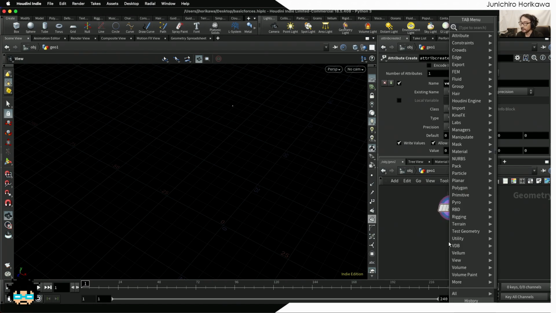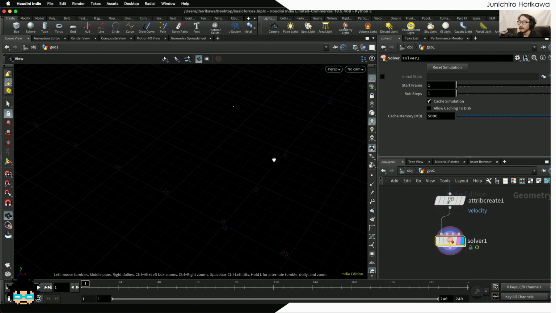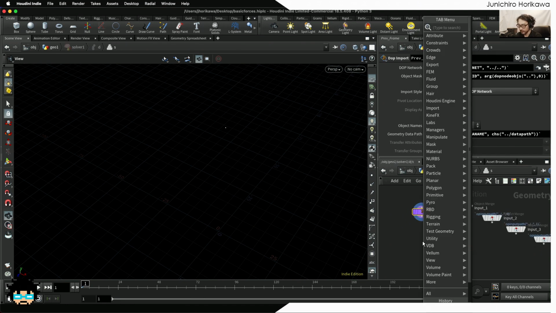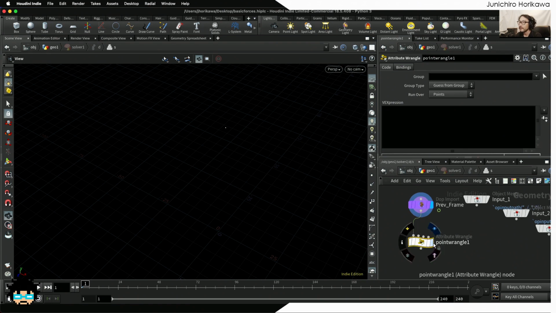Now let's create a solver. And we're going to use this solver to calculate the velocity at each frame and also update the position based on the velocity value. And this first step is going to be the really basic essential stuff you need to remember, how you can create the force, or how you can update the velocity, and how you can update the position based on the velocity. Okay, so let's get inside the solver and let's try to create a point wrangle. We're going to use this point wrangle to control the point velocity and position at each frame. Let's name this gravity force.